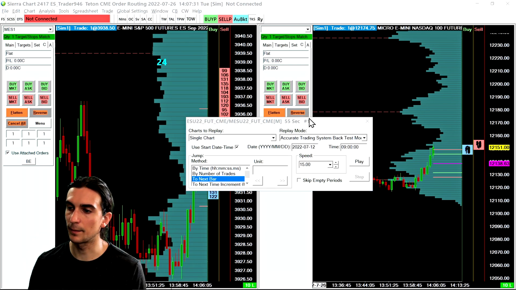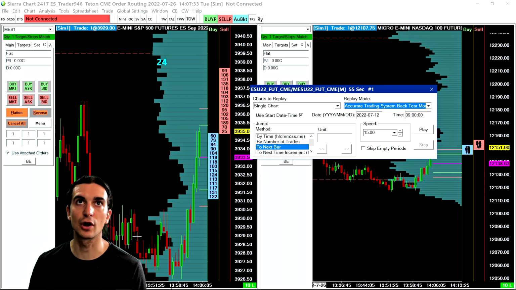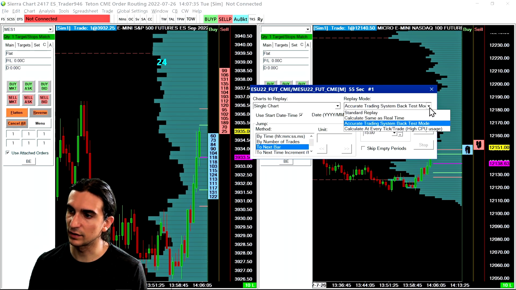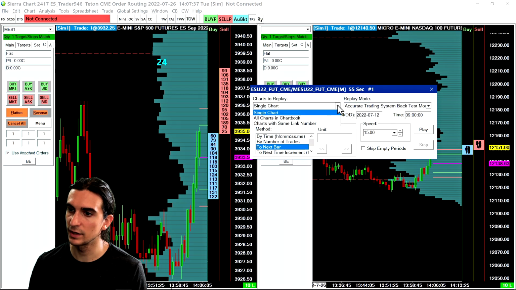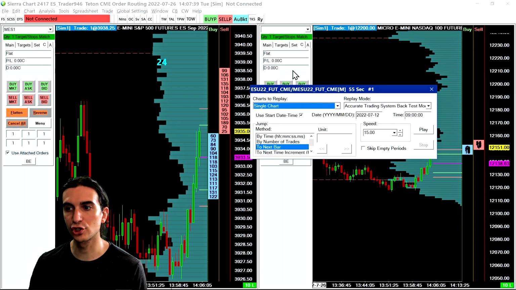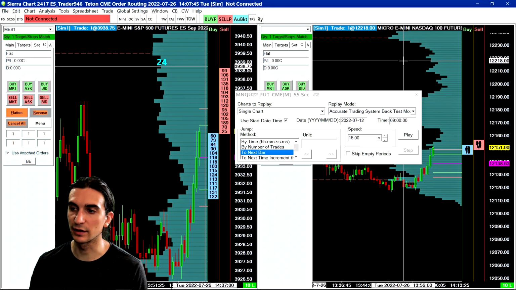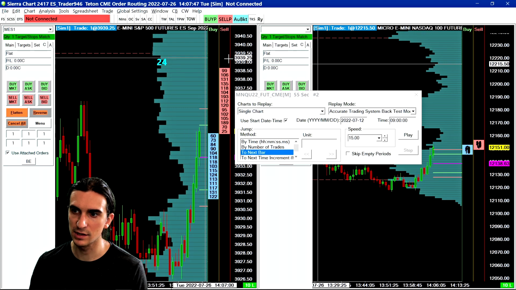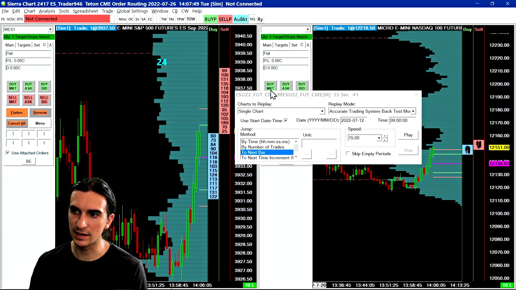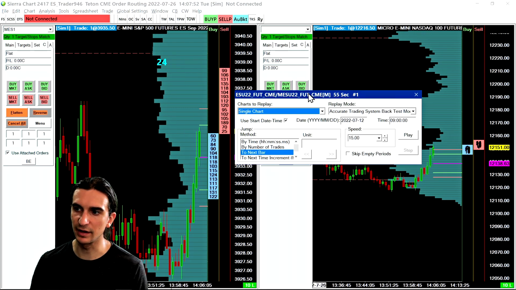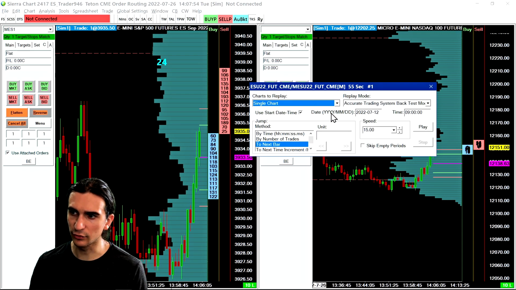We'll go ahead and start a backtest on a single chart, on this chart right here to start. I've selected Accurate Trading System Backtest Mode, single chart, and you can also tell which chart it is at the top of this control panel here, and it will change depending on which chart you've clicked on. In this chart book, I only have 2 charts. Whichever one you clicked on last will be the one you're going to be starting the replay for. So single chart, then you use date time, then you have to select the date and then the time.